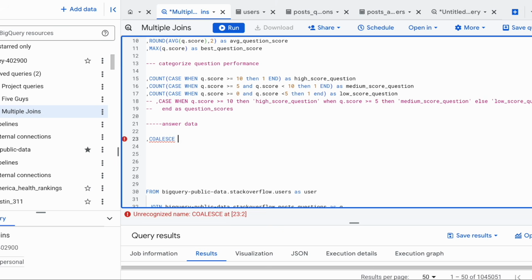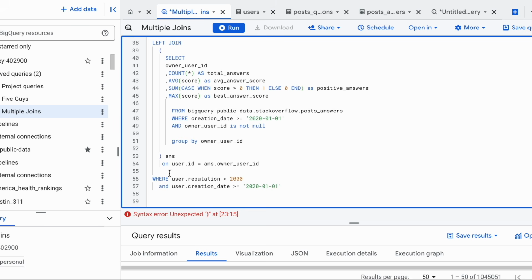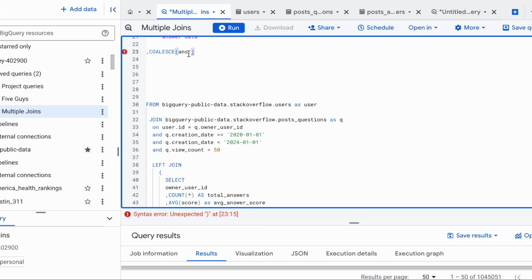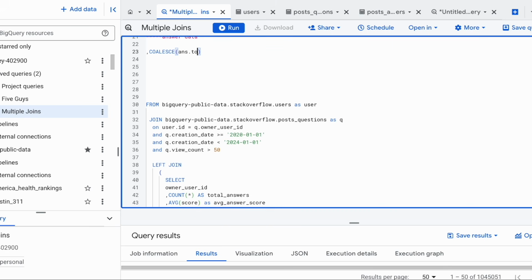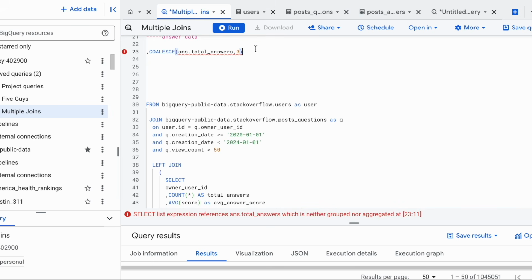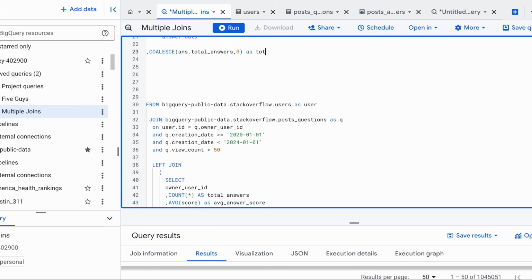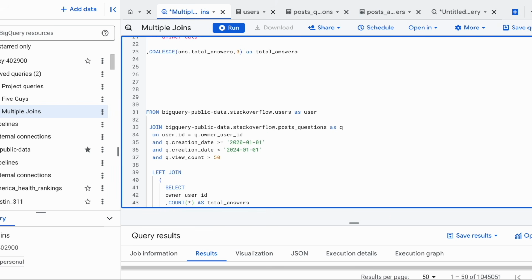So I'm going to write COALESCE. Okay, look, spelling is not my strong point. So coalesce, we're going to do the answer, which is the alias for the table that we're pulling this data from, like our temp table. We're going to do total answers and 0. So when there is a null value in total answers, it will put a 0 in its place. And I'm just going to name it the same thing as total answers.